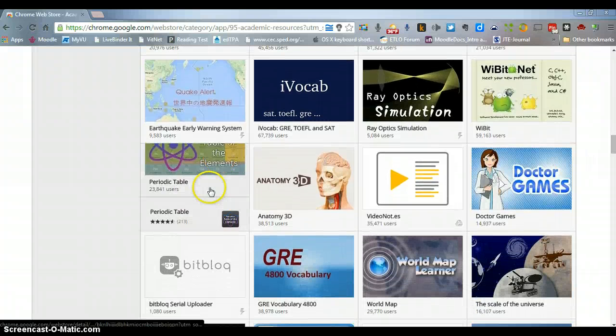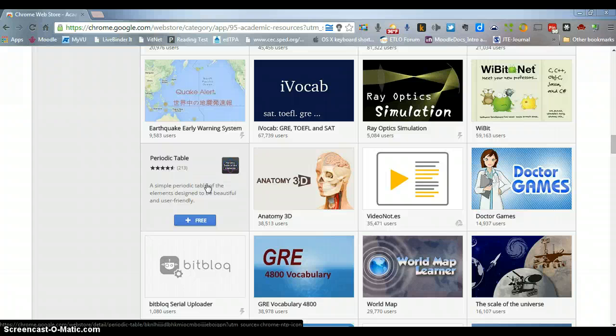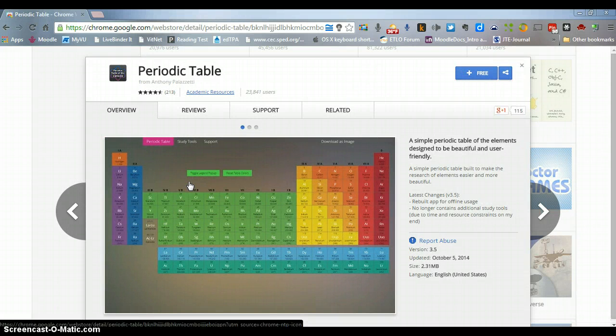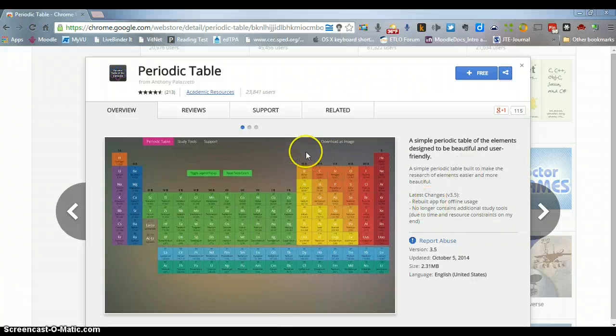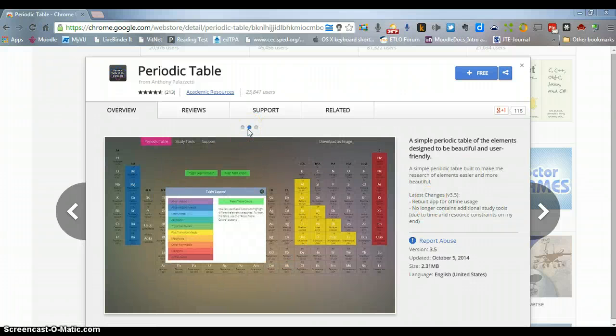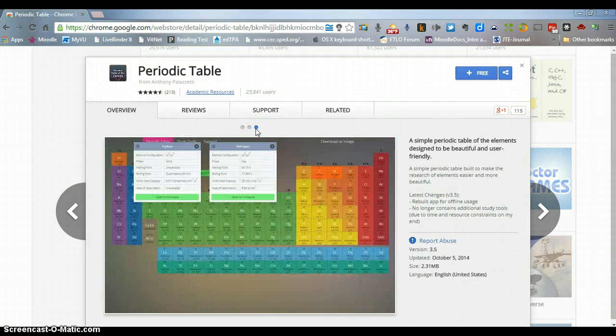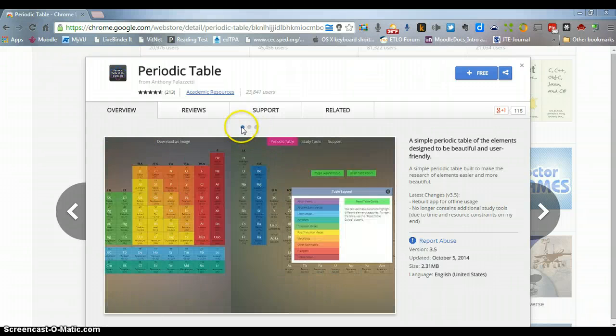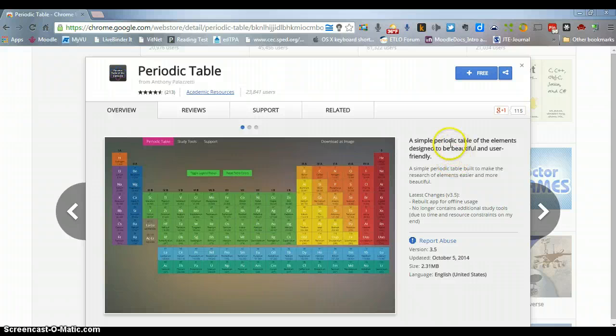What's this? Periodic Chart of the Elements. Well, that has 4.5 stars based upon 213 people reviewing it. I think I'm going to check this out. So I click on it, and it pulls up a couple visuals. I have these dots up here, which will indicate how many visuals I can see of what this might look like once I download it. I can read sometimes a brief, sometimes a long description of this application here.